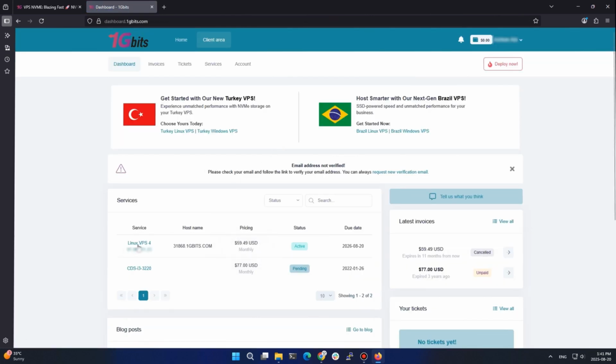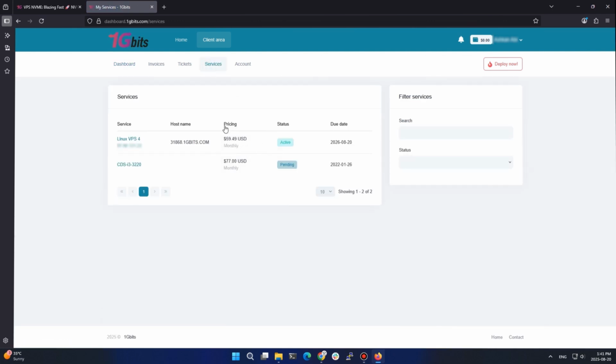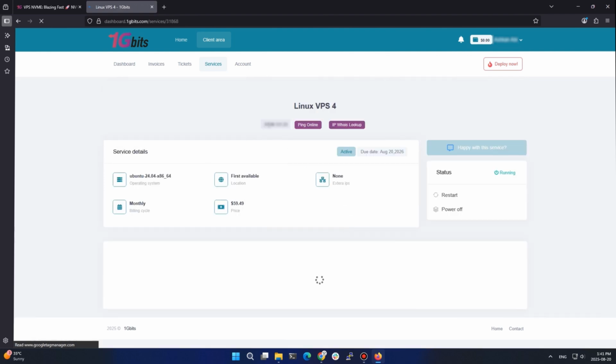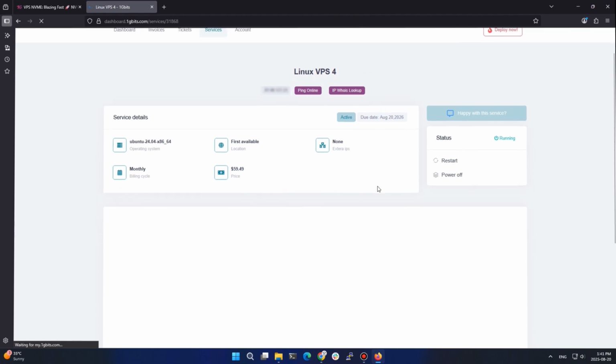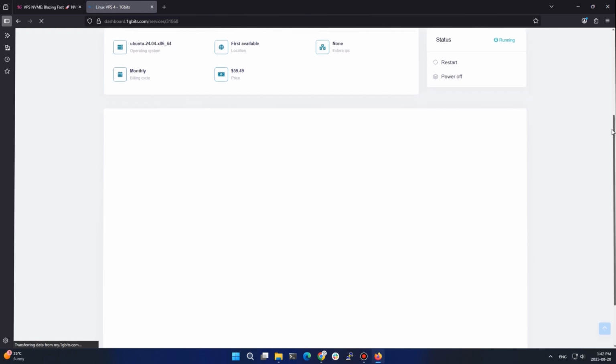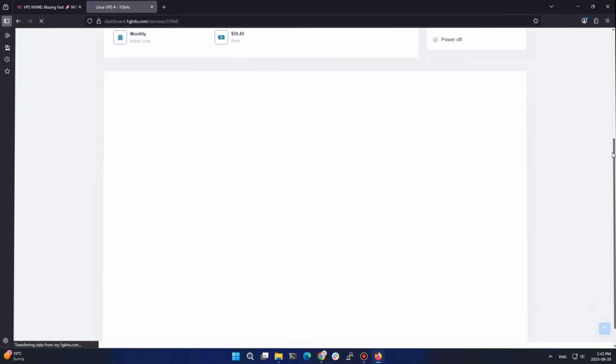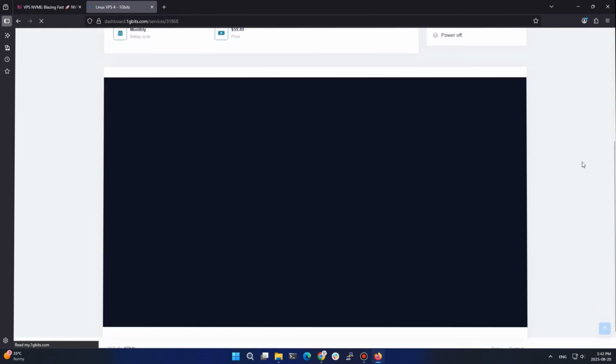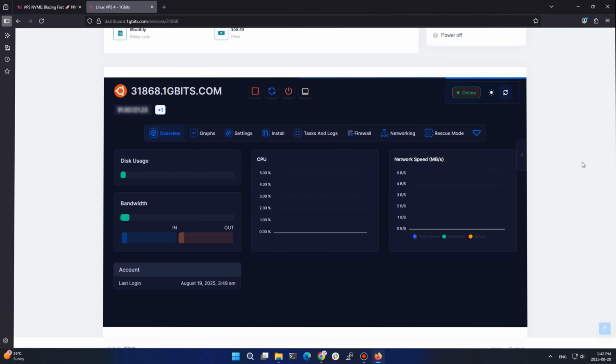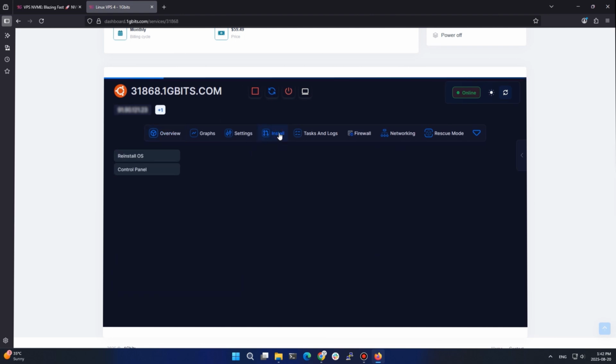After logging in, click on Services and select the service you want to reinstall the operating system from the list. You will see that the page for that server, with all its settings, will open. This is where we start reinstalling. First, click on the Install option and then Reinstall OS.